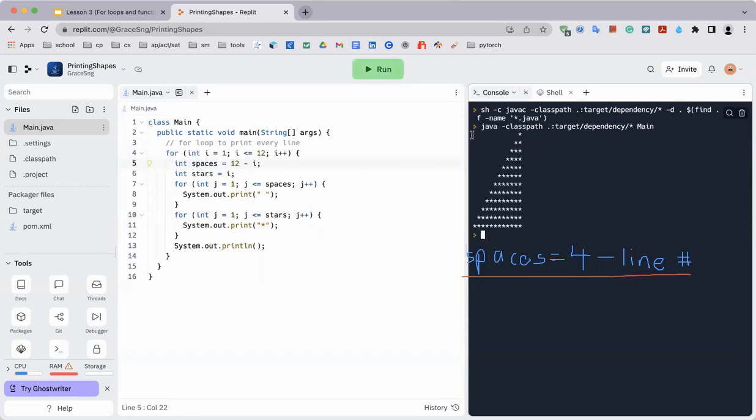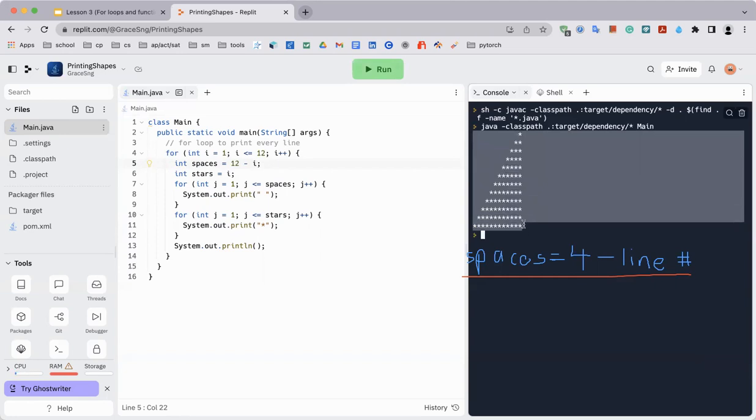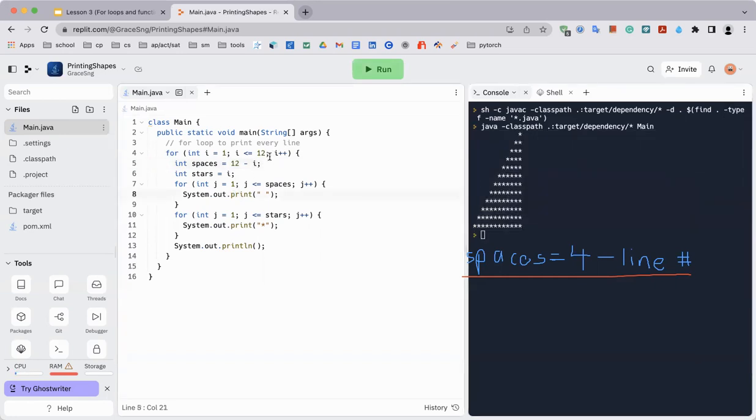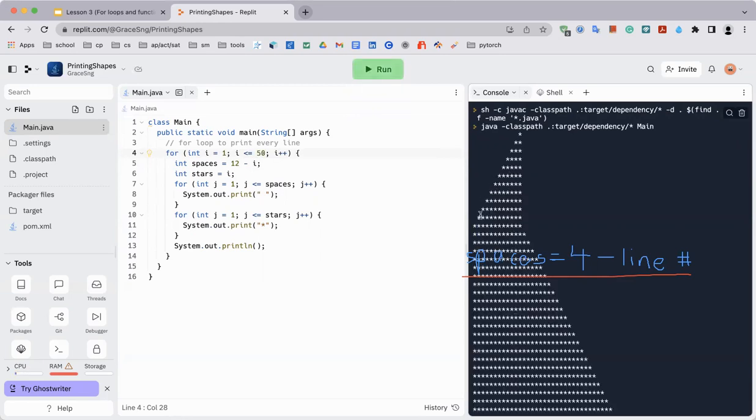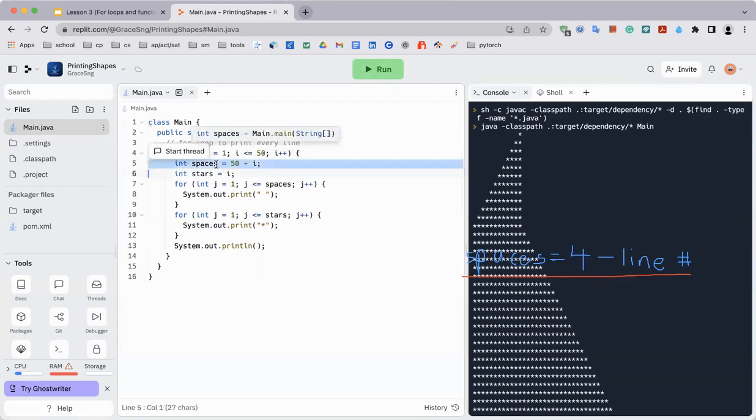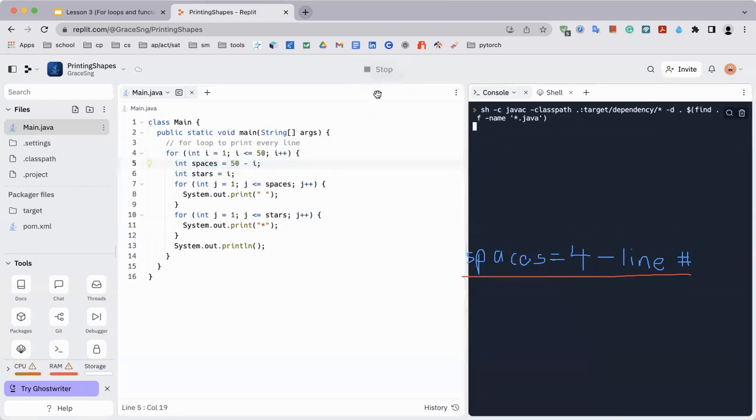And there we go, a nice 12 by 12 right triangle, but reversed. And then let's try a bigger number. 50. Let's see. Same problem here. You have to change spaces to 50 minus I. My bad.